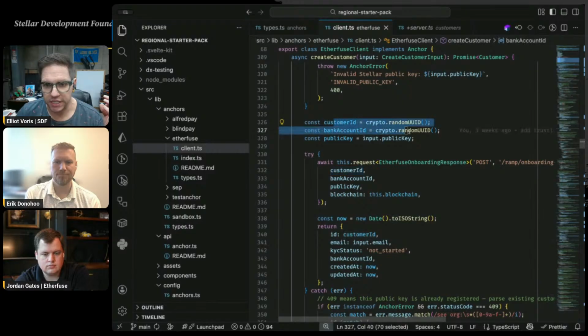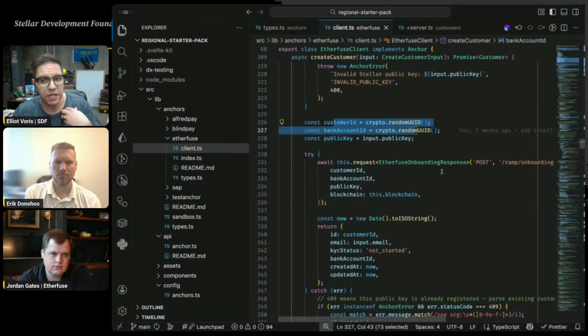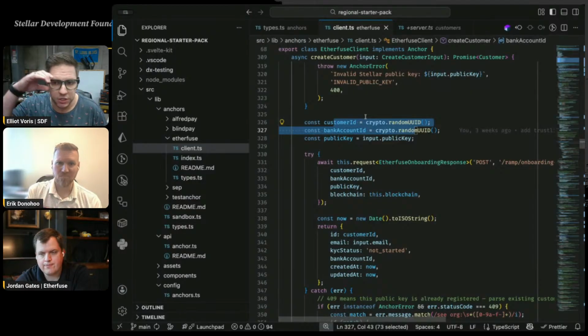Similar with customer ID and bank account ID. Yours was the first service I had interacted with where the developer is responsible for creating and keeping track of what the customer ID and bank account ID is. And so that was a sticking point for me and some of my coworkers. But this is the only anchor client here that will end up creating those ID numbers and passing them along.